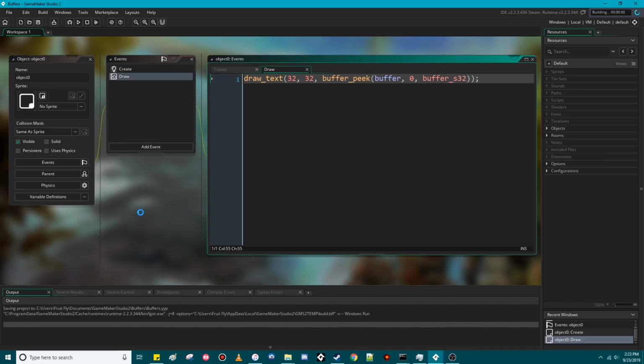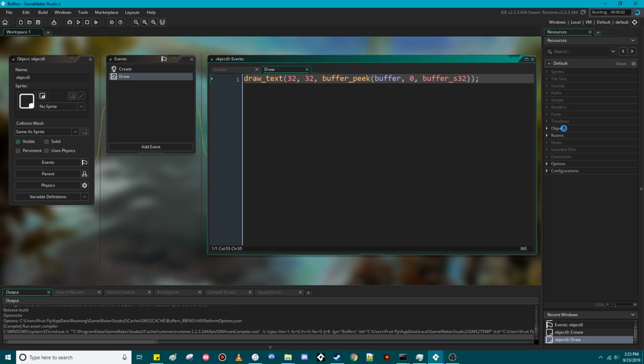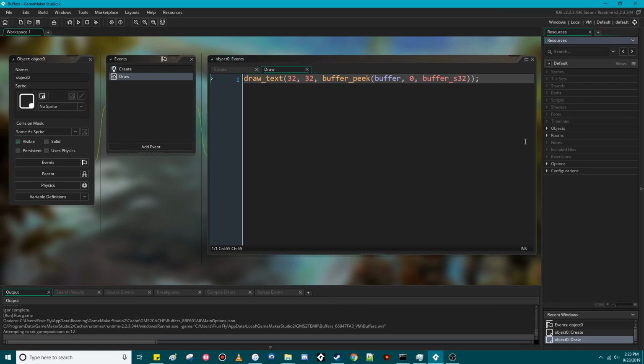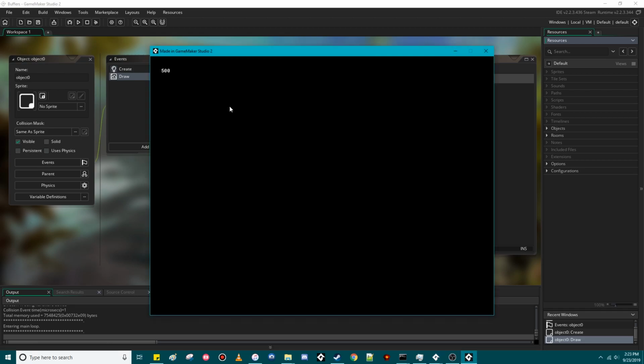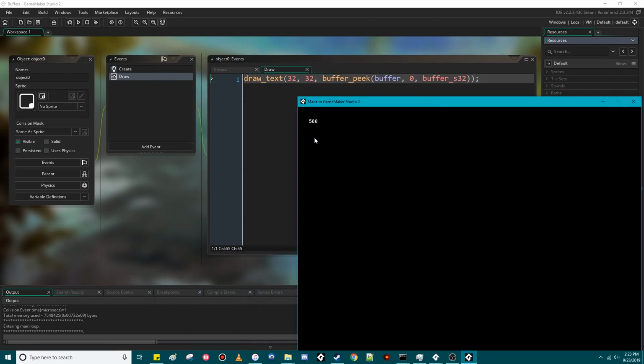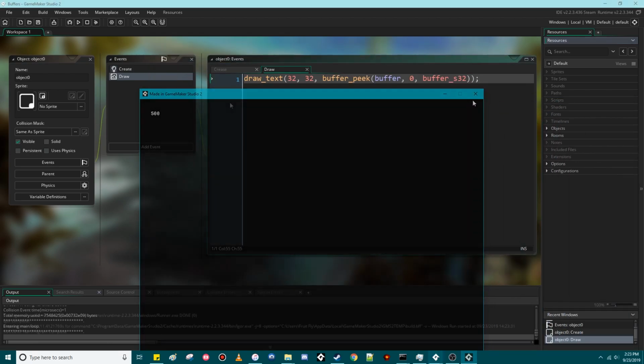Okay, so we'll see this in action. This project does have an object in the room, doesn't it? Well, I'll find out in a minute. Okay, so the value of 500 is being drawn at the top of the screen.